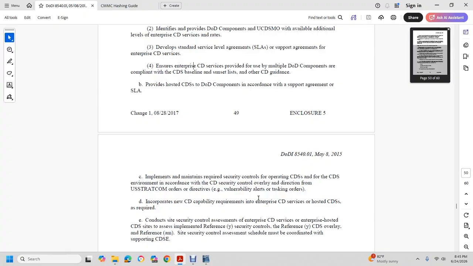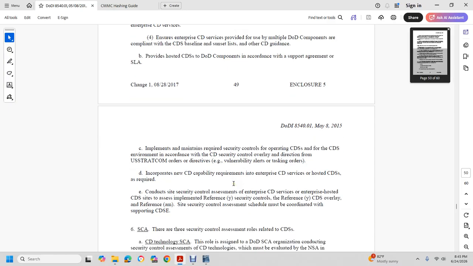Implementation maintains the required security controls for the cross-domain solution, cross-domains, and solution environment in accordance with the cross-domain security control overlay, and the direction of U.S. STRATCOM orders, directives, vulnerability alerts, and tasking orders. Incorporate new cross-domain capability requirements in the enterprise.